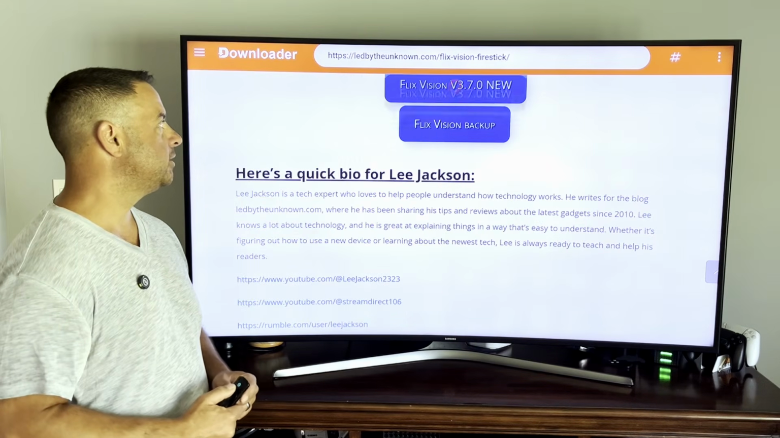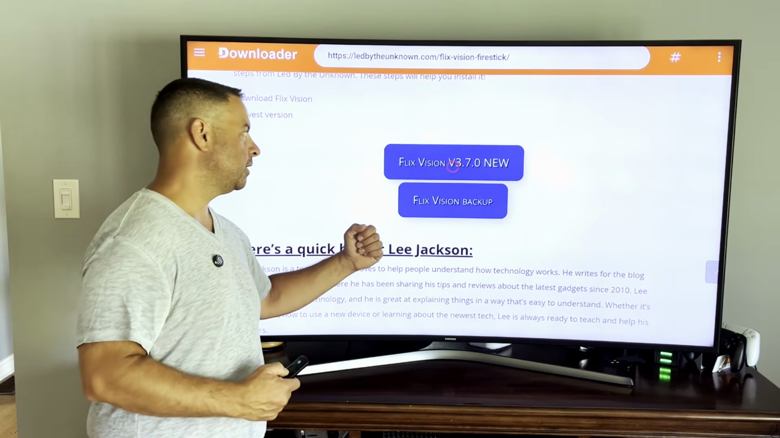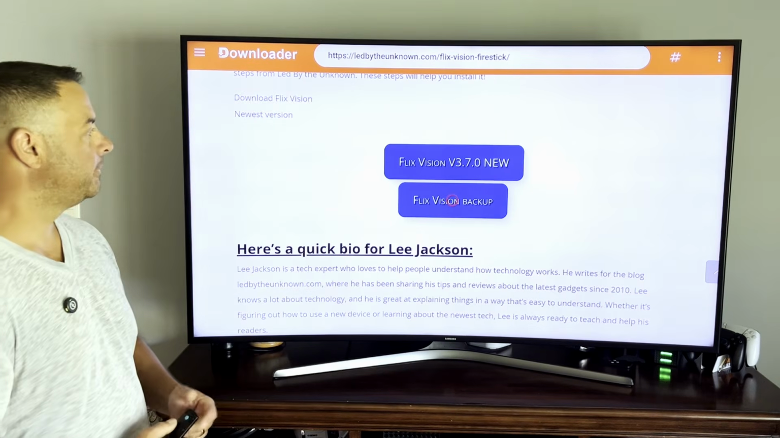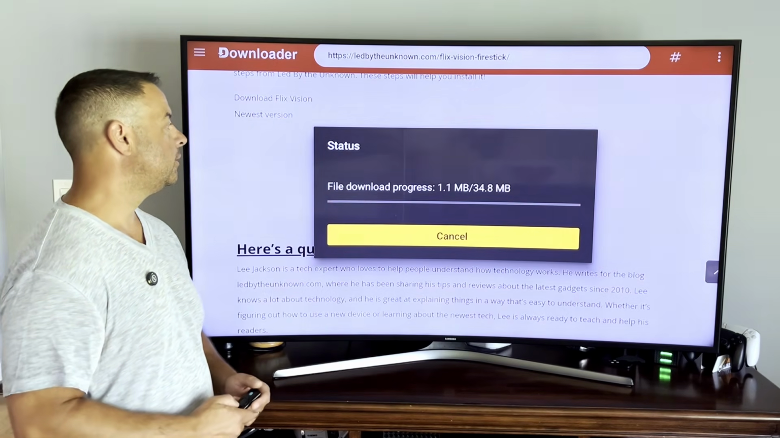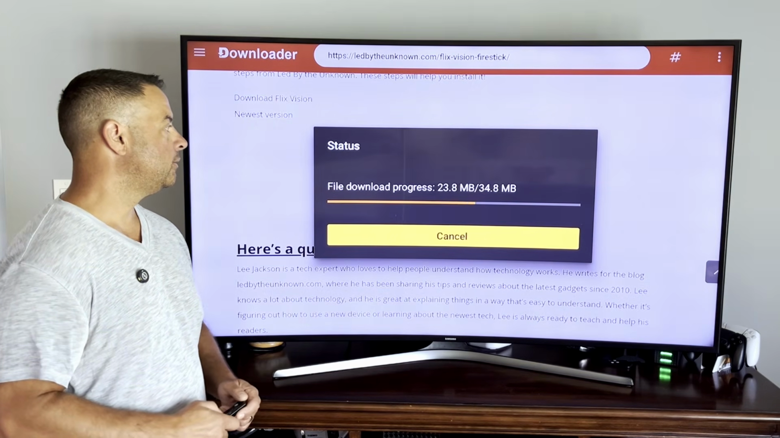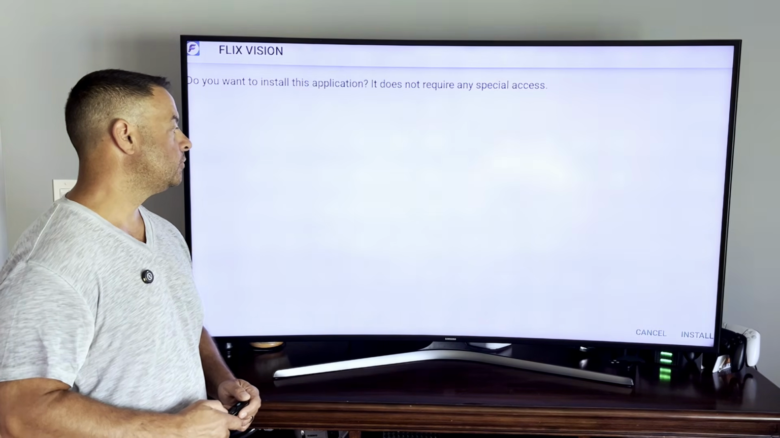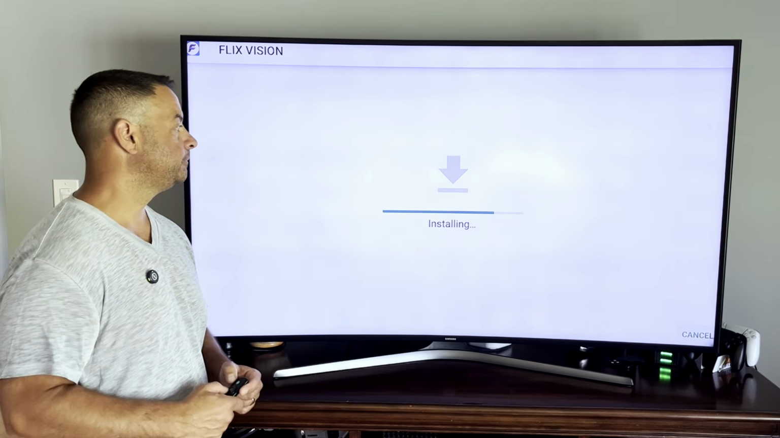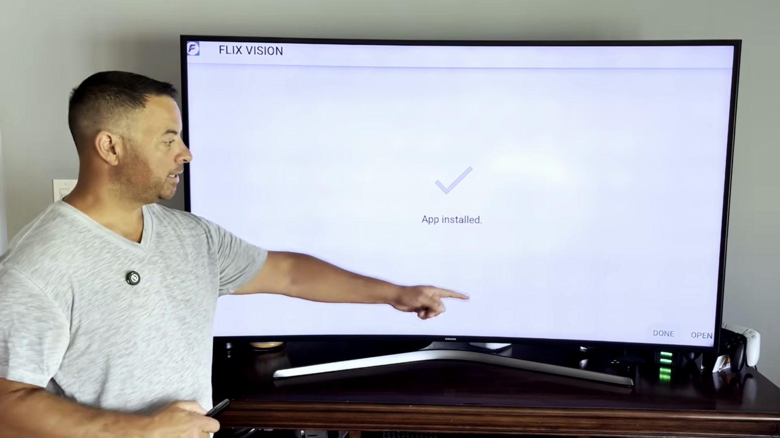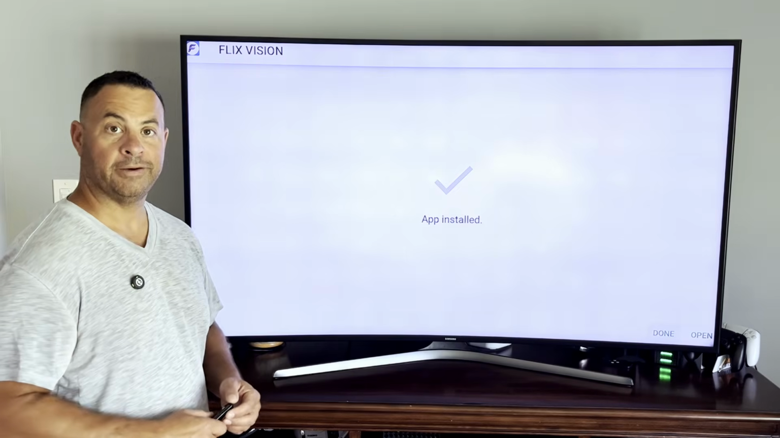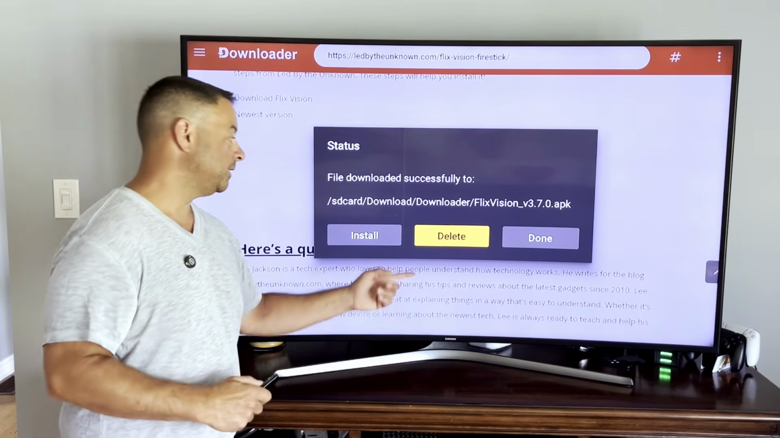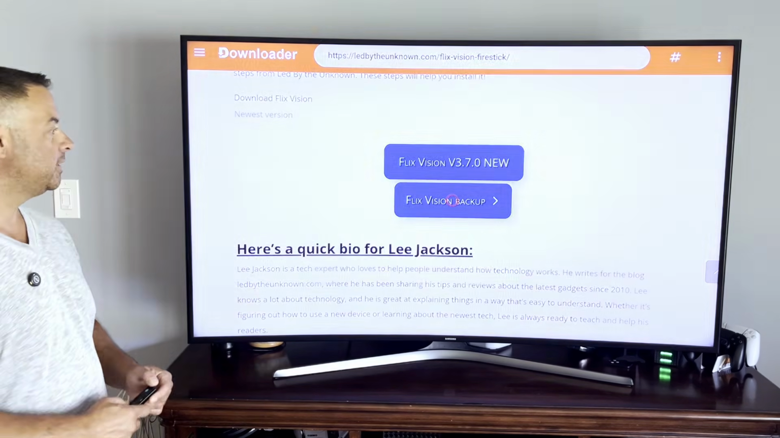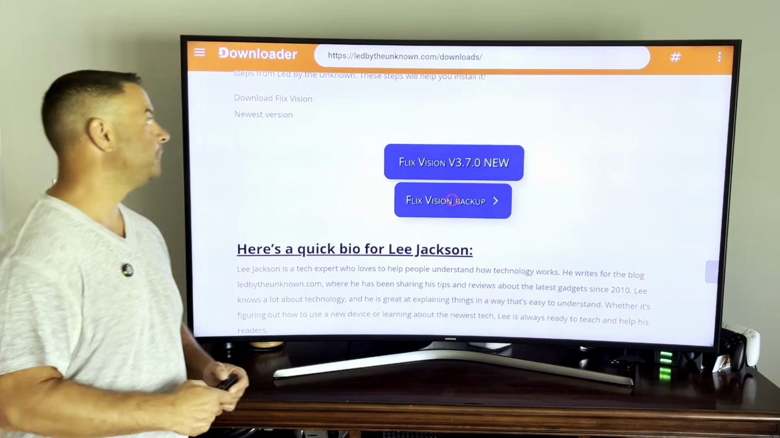We have the little blue buttons here. We can use the main or the backup. Down on the bottom right, click install. Down on the bottom right, select done. Delete the installation. Yes, confirm the delete. We can back out one.